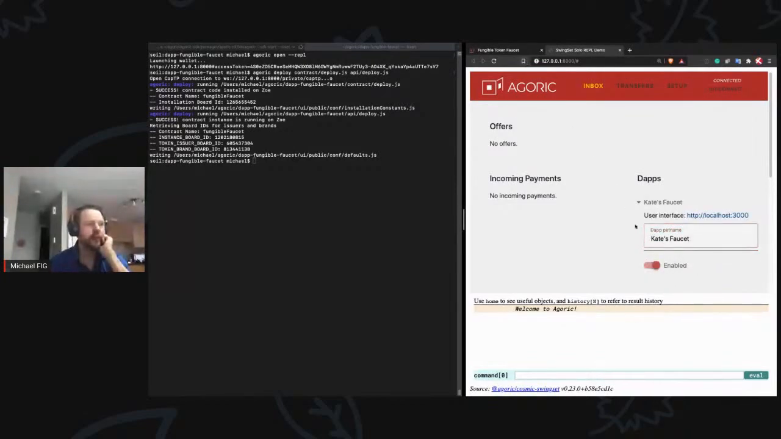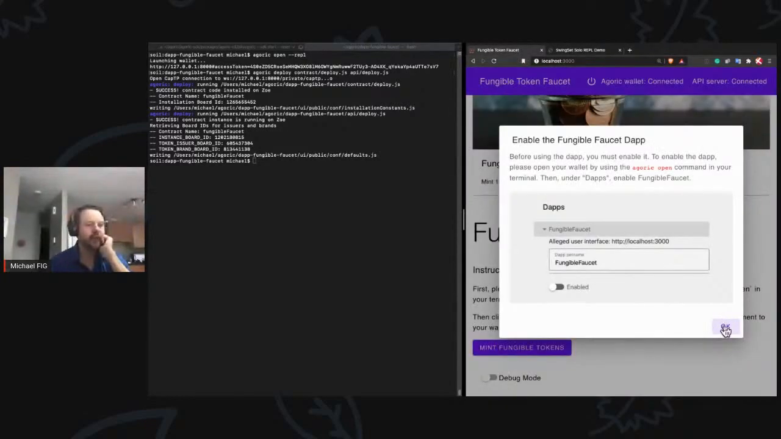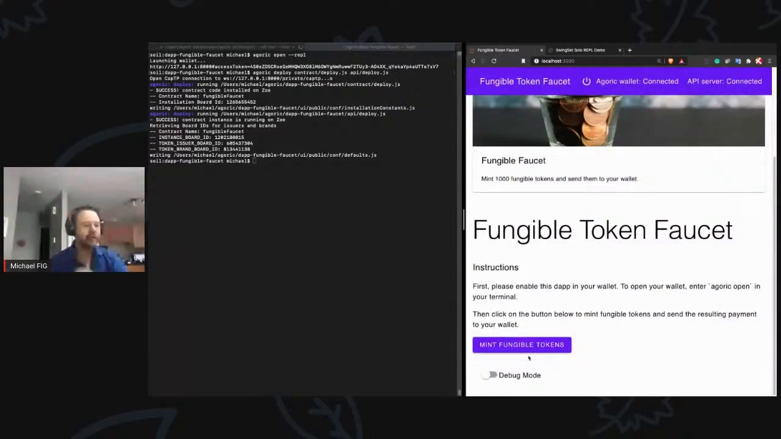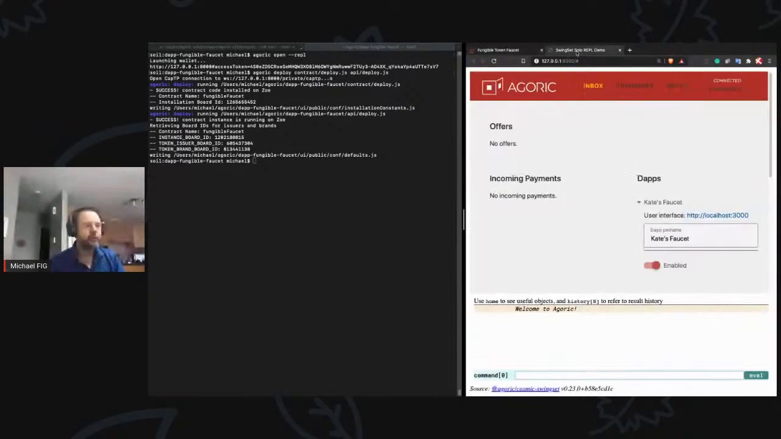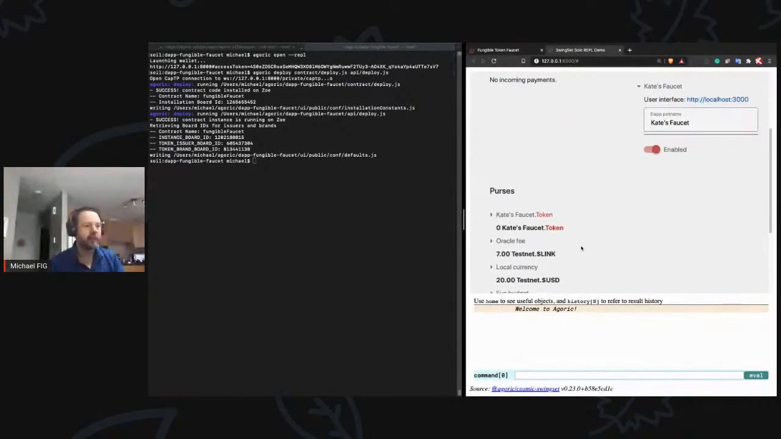Okay, so now Kate's Faucet is approved. And we say OK here. And you see that now the button is here to mint the fungible tokens. So on the wallet, you'll see that Kate's Faucet.token is available. Kate's Faucet is the name that I gave to it. It's the pet name. So I know her tokens as Kate's Faucet.token.